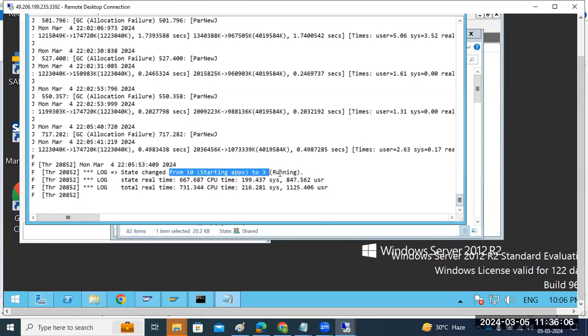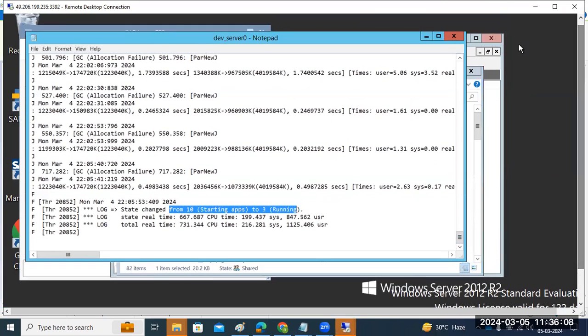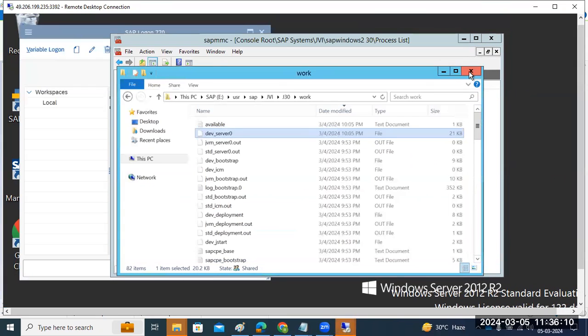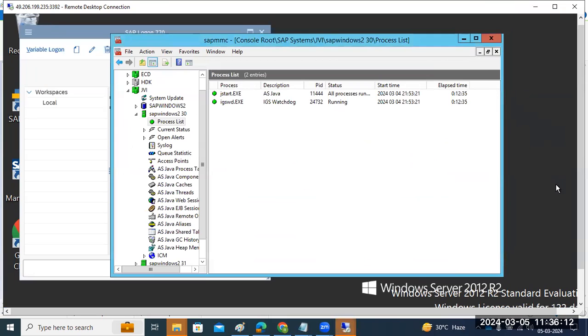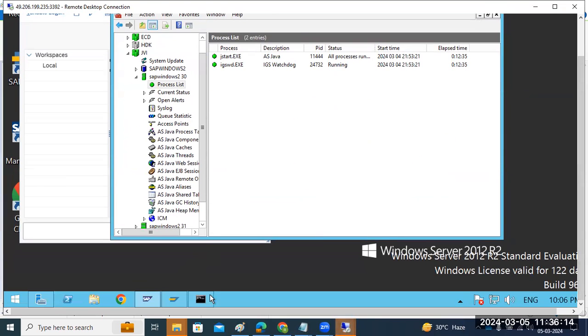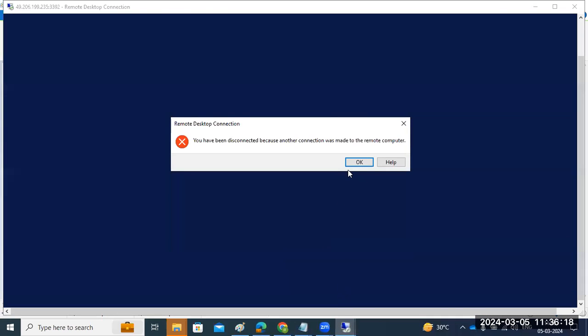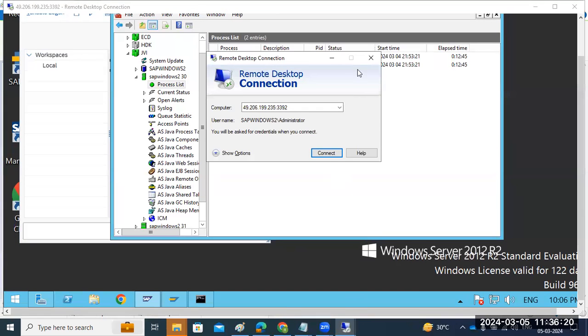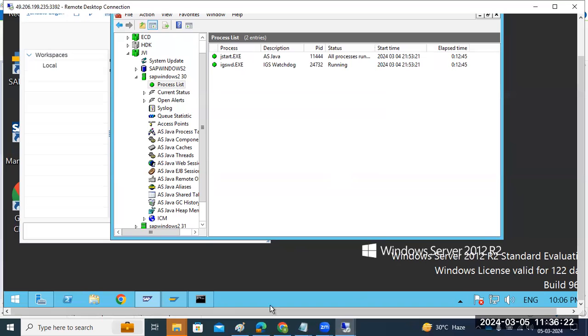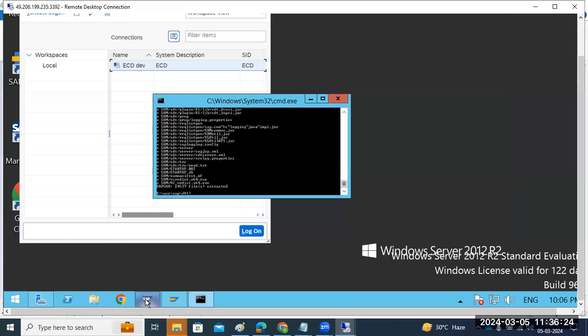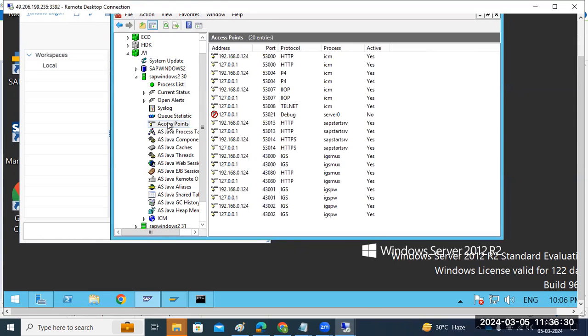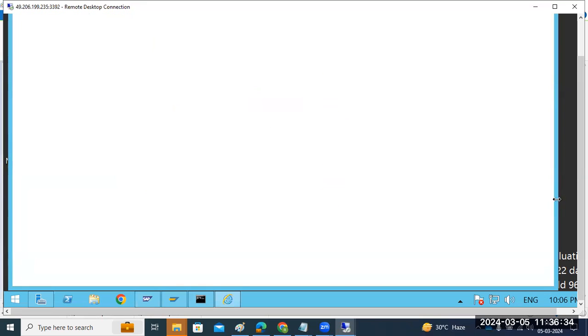So yes, I think it started running status. It came to the running status now. It's a running status, yes. Now it is in the running status and this is also completed. Now just to validate the patch levels once, let's see.